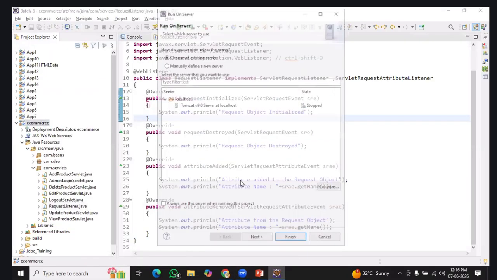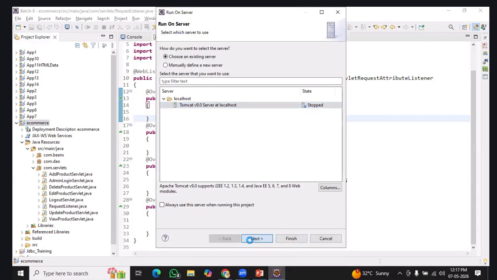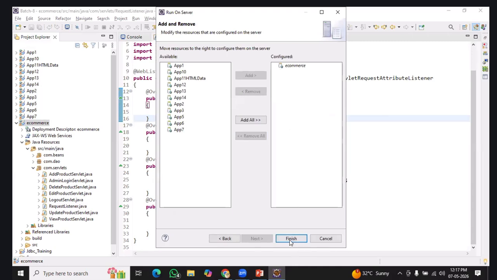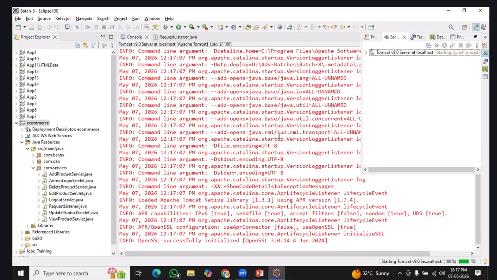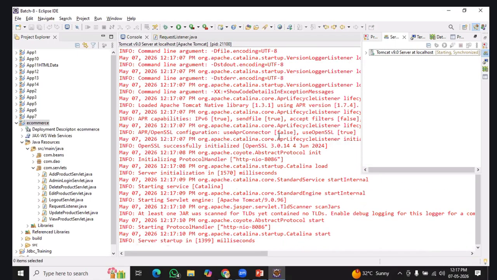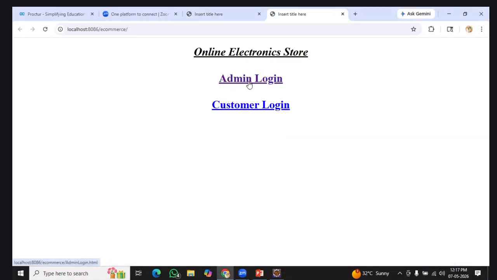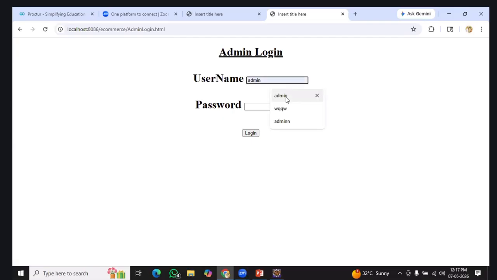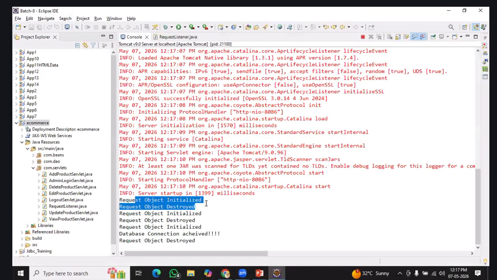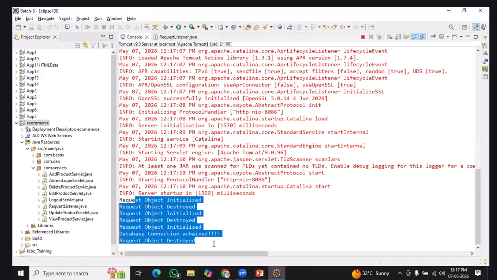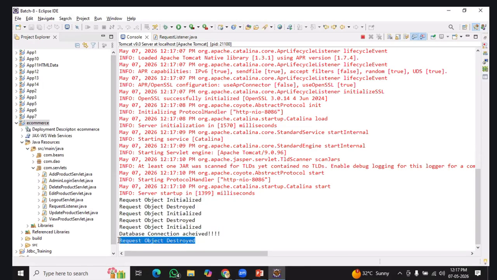Sorry, run on server. Okay, I'm selecting the Tomcat server, removing everything, just e-commerce, finish. Okay, just log in. First, log in as admin. Admin, password is NIT, login. Okay, admin is logged in. Now, let me check. Request object initialized, destroyed. So, a lot of request objects got created, and database connection achieved, request object destroyed.